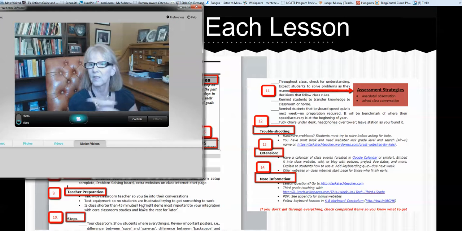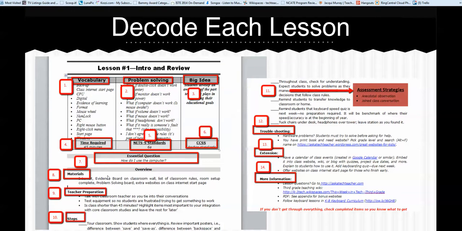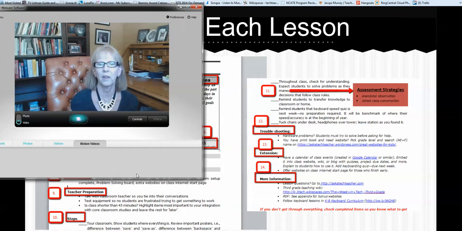I think this lesson's from 3rd grade. Is that what this one is? Oh, I cut it off. I think it is, though. I think it's 3rd grade, which is fine.